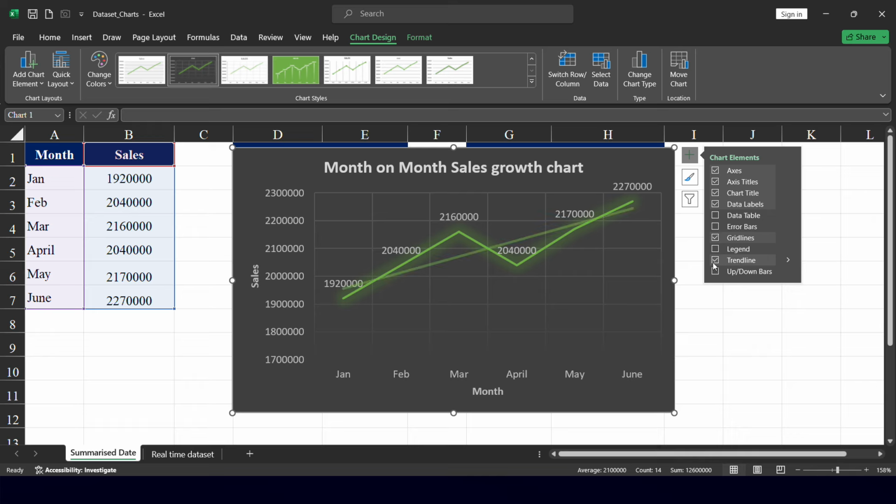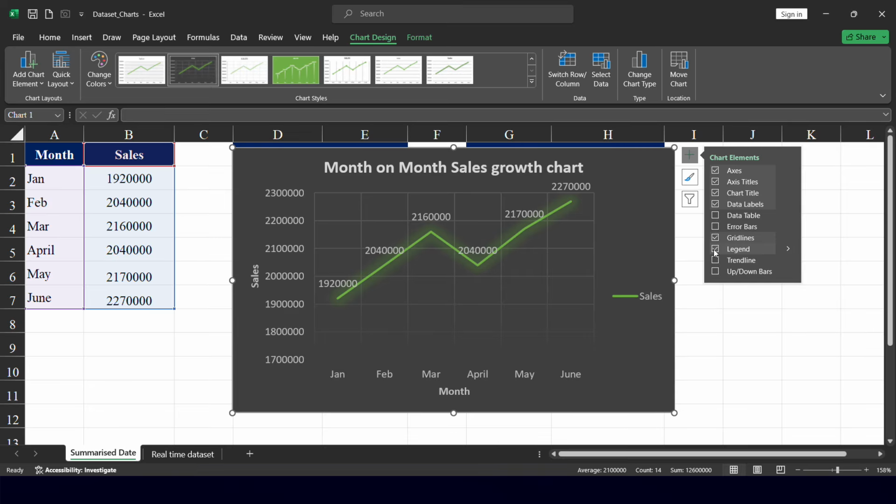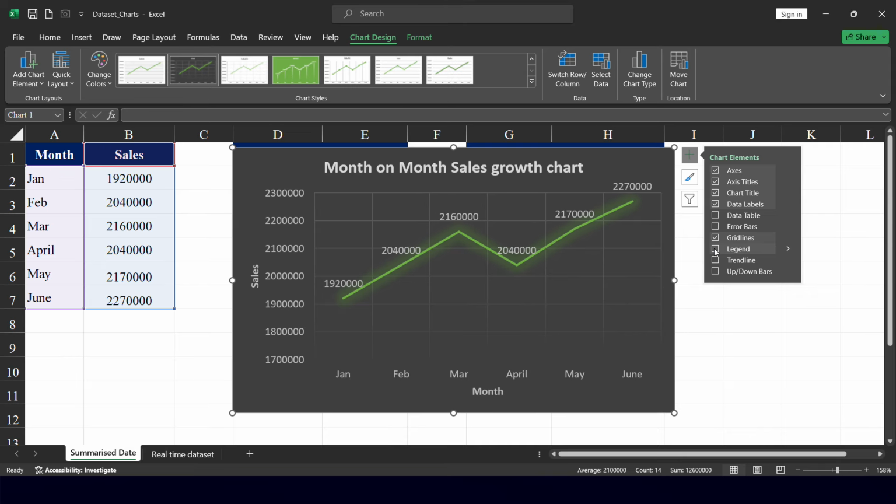This way you could play around with the various chart elements here. Try to see if you could put a trend line. You want to put a legend. Legend is something which represents what this green color, the line, represents. So this line actually represents sales. Now somebody says, because of this legend my chart size is reduced, which is why people usually remove the legend. So whether to keep the legend or not is absolutely the decision of the user.